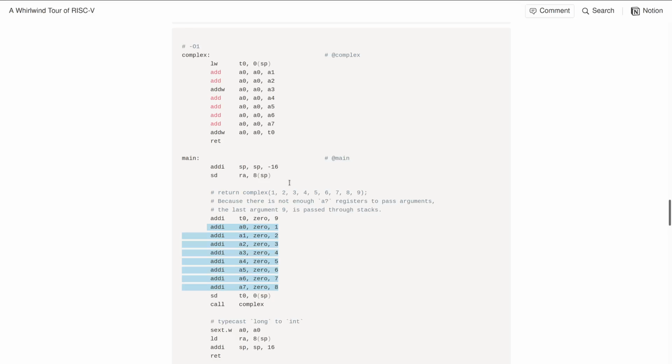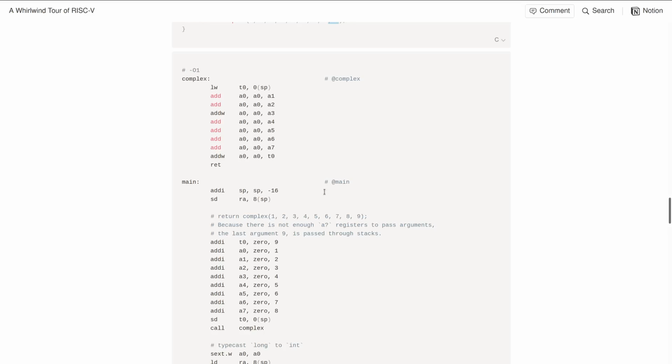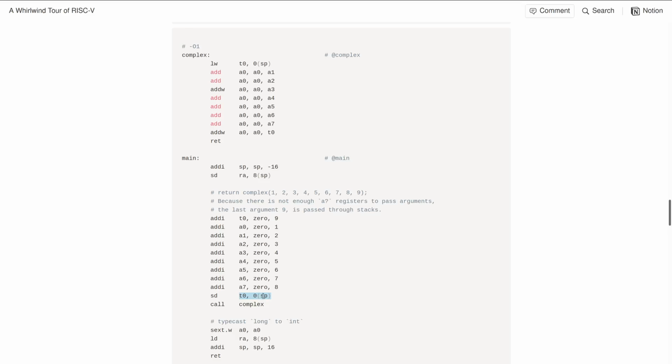But as I said, the last argument cannot be stored on the register. So it should be stored in the stack place. So that's the reason why we are setting T0 to be 9, which is the last argument. And this T0 will be stored at this place. So as a result, this SP0 will contain the last argument.